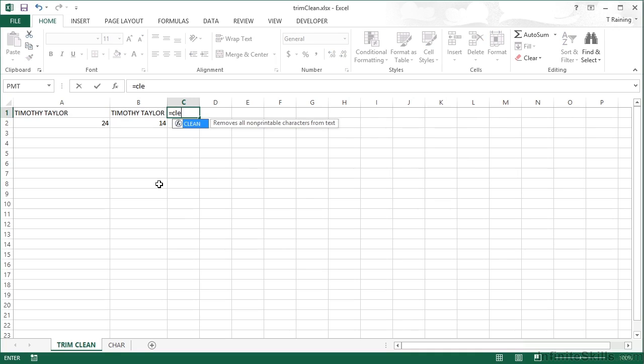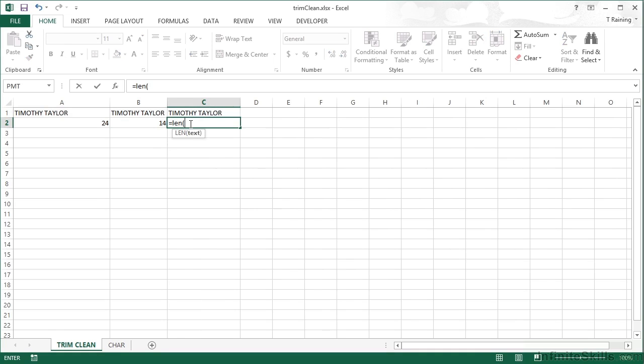Now if I use the clean function on Timothy Taylor in A1, again it looks the same, and if I use the len function to see what's happened, we find that it's still 24 characters long. The clean function does not get rid of trailing or preceding spaces. What it gets rid of are strange characters that will not print. Now these strange characters may occur when you've downloaded data from another system. If you type in, you're unlikely to be able to type in these strange characters, but you'll know them when you see them.